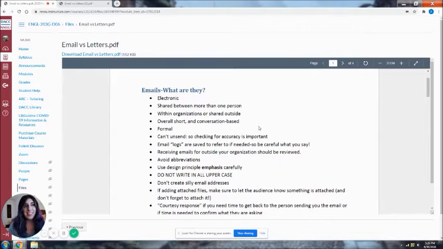You can't unsend emails, so checking for accuracy is important, making sure you're sending it to the correct person, to the exact email addresses, and also checking for spelling and grammar. Email logs are something workplaces usually have so that the organization can have emails saved on file if they need them for future reference. So that's why you want to be careful what's in the email and what you say.